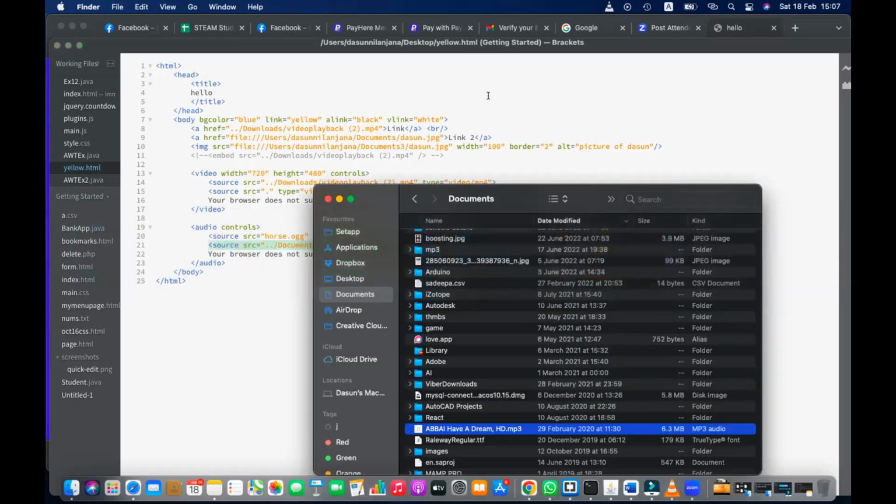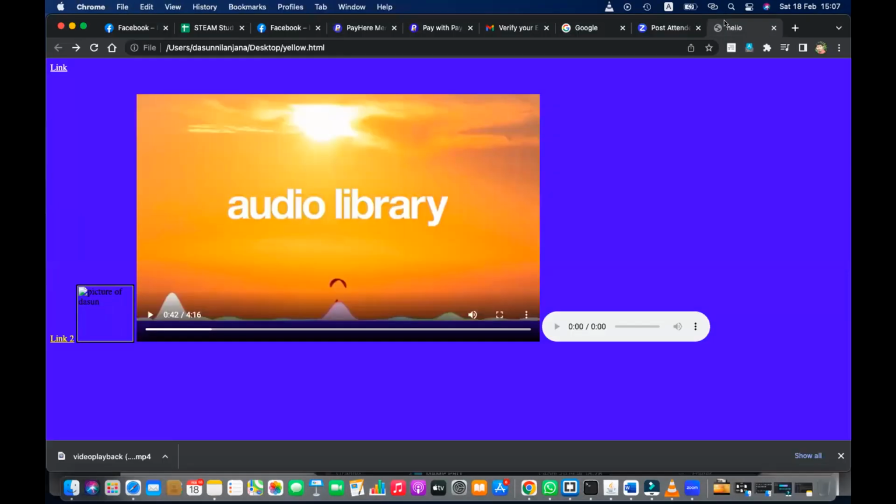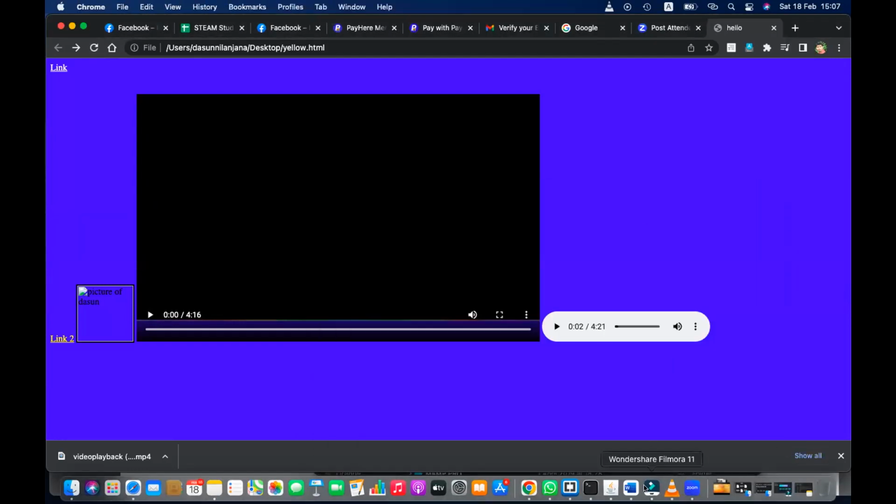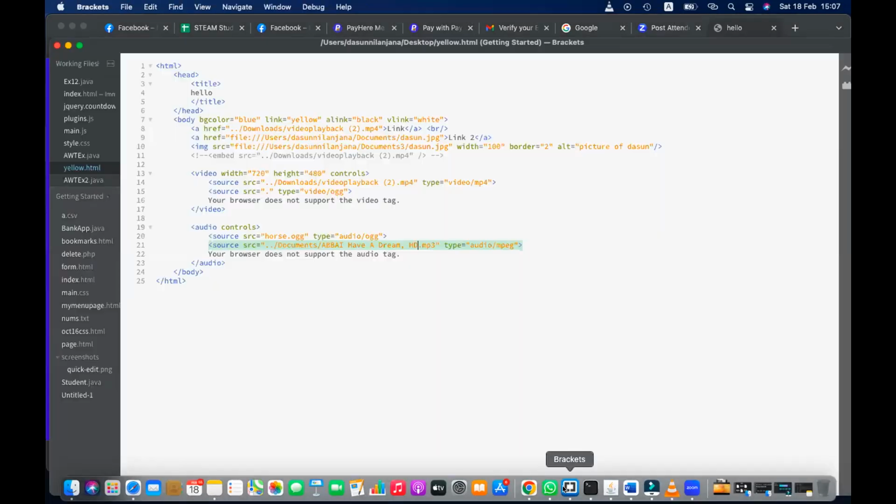Save it, go and refresh the page. Then if you play, you can see the audio is played. That is how the audio tag is used, and the video tag and audio tag are other ways of embedding. Embed is general, and video and audio are specifically for videos and audios. OGG can be embedded in videos, and for audios also OGG can be embedded. Try this code.